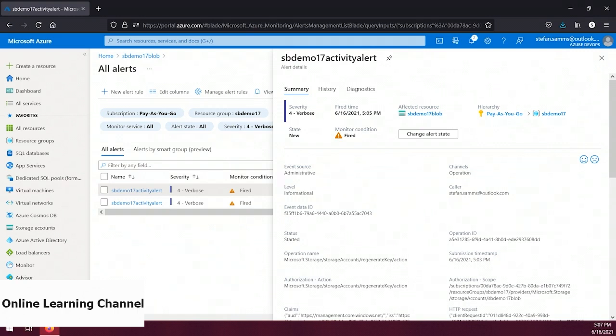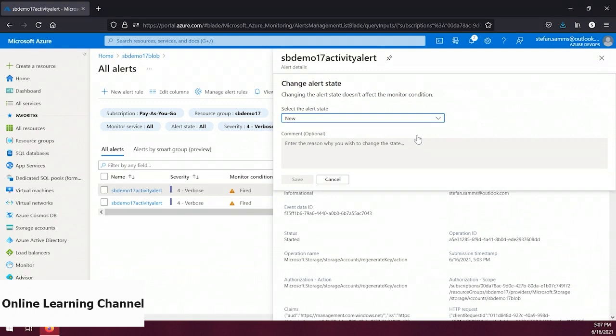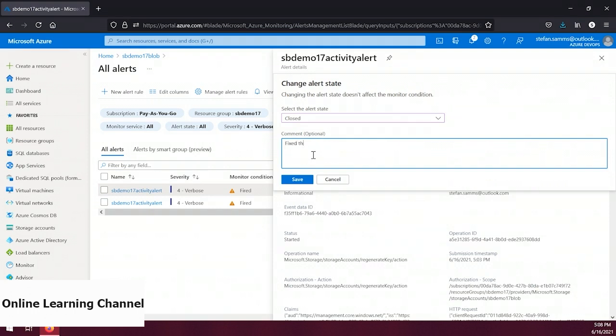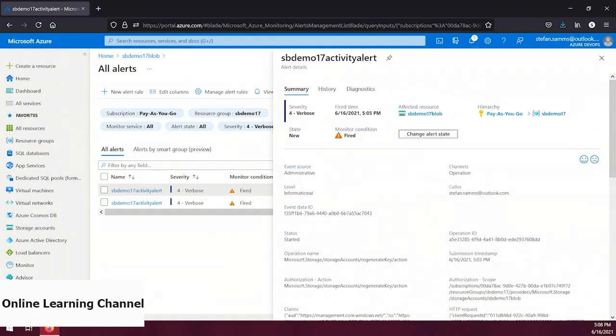So now let's say we've seen this and we've taken whatever correction action was needed, and we want to close the alert. In that case, we want to change the state of the alert. So let's click on the Change Alert State button. Good. Now in the pull-down menu, let's change the state to Closed. And then we'll give some kind of a comment. And then we click Save. Good. The state updated to Closed.